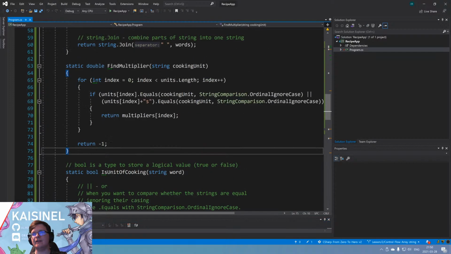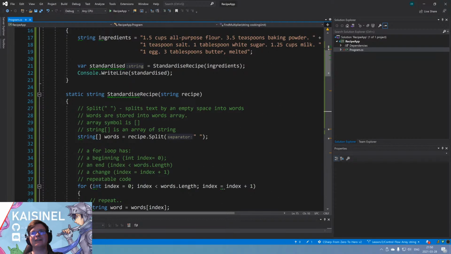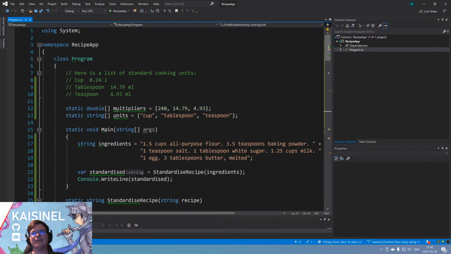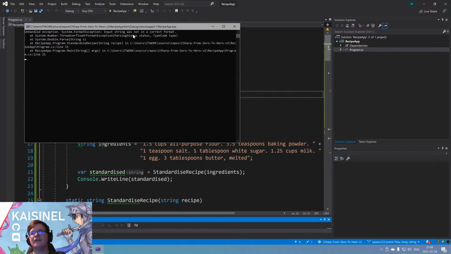The contains would help, but we would have a different problem with cupboard. Like, let's say we find a word cupboard, and that will be contains with cup. So we don't want to be so shallow about that. It's risky. Let's run again.